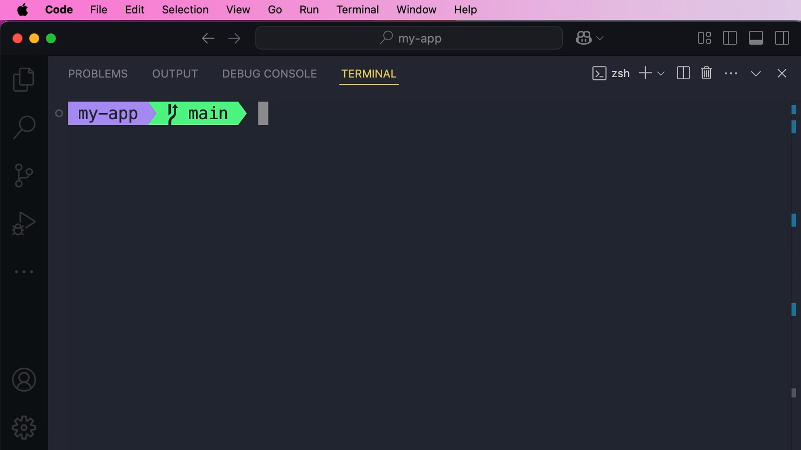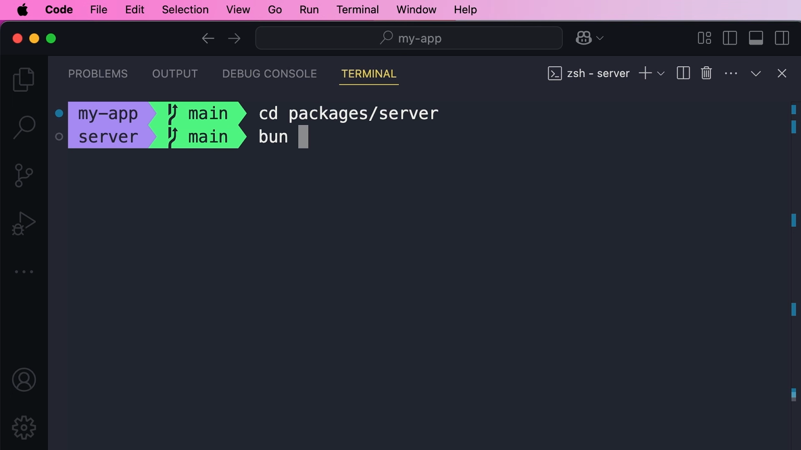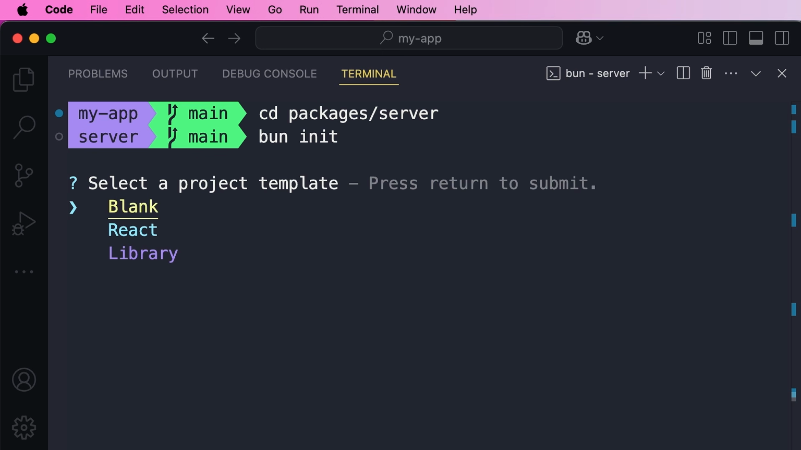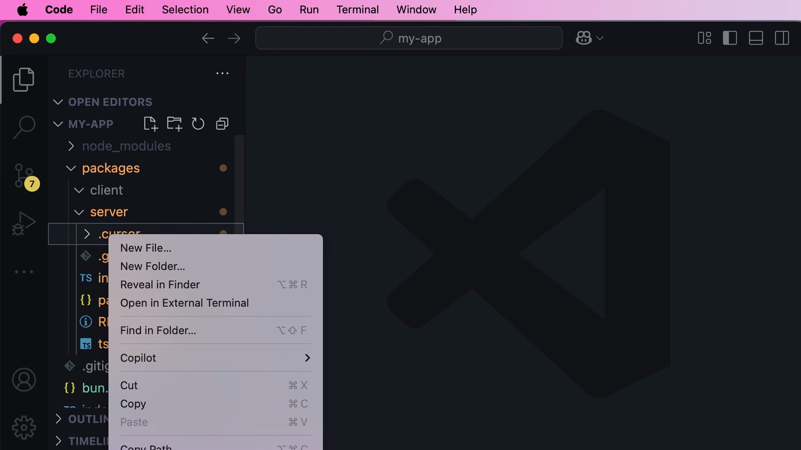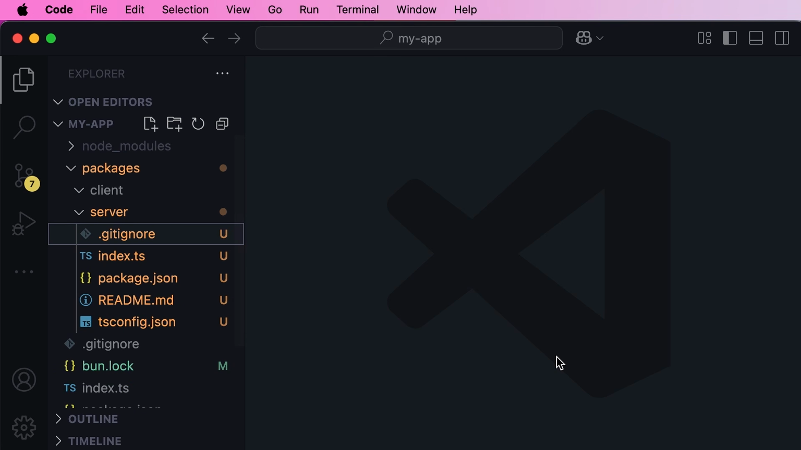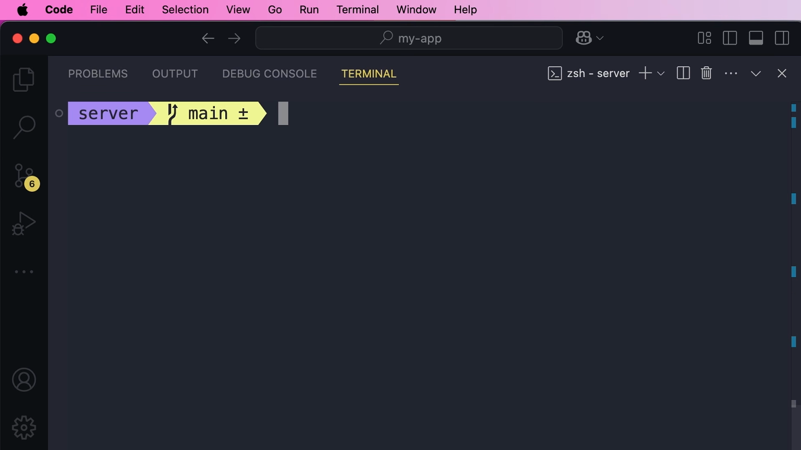Now, to create our server application, here in the terminal, we go to the packages/server directory and run bun init one more time to create the sub-project in this directory. We select blank. Now, back to our project. Here in the server directory, we have the same files you saw in the previous lesson. We don't need the cursor directory, so let's get rid of it and clean up our project. Now, back to the terminal.